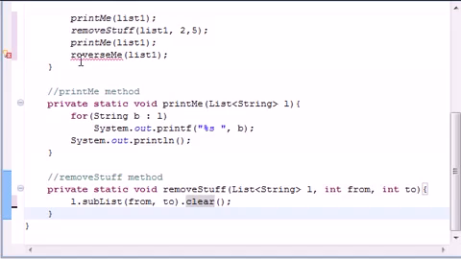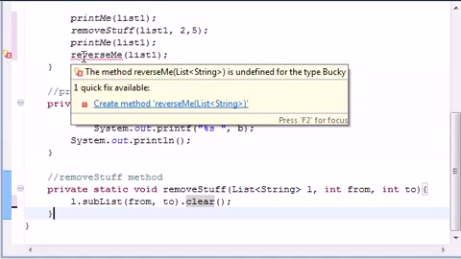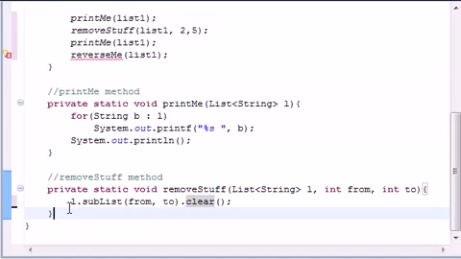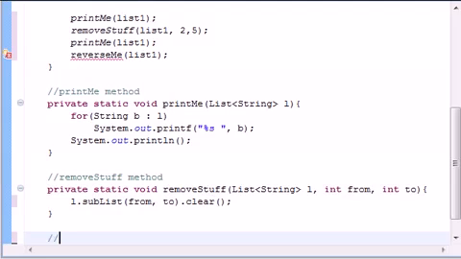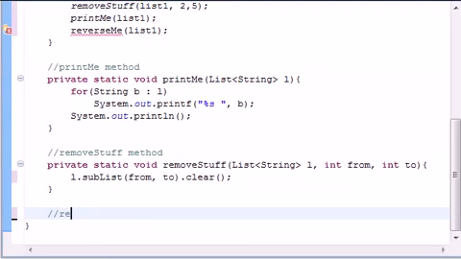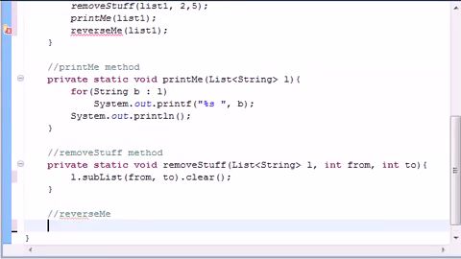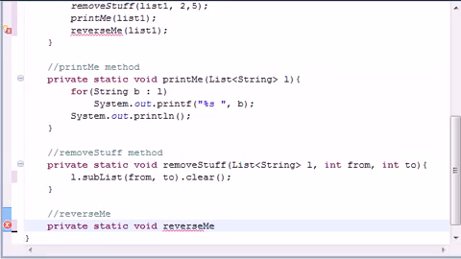So we got one more error right here, it's reverse me, and it says, create method reverse me. Alright, you talked me into it. Easily influenced, I will. So let's put private static void reverse me.